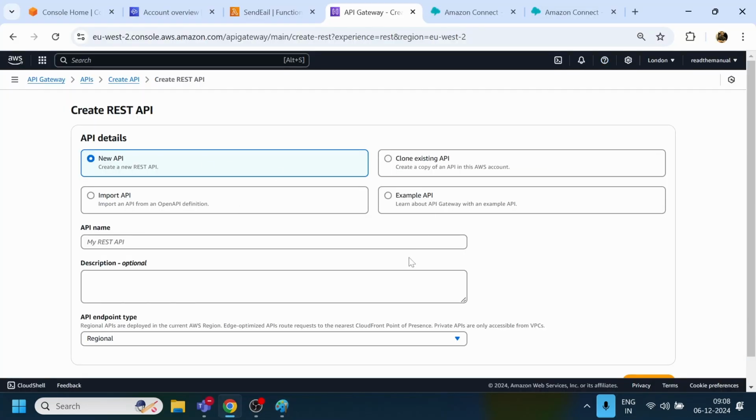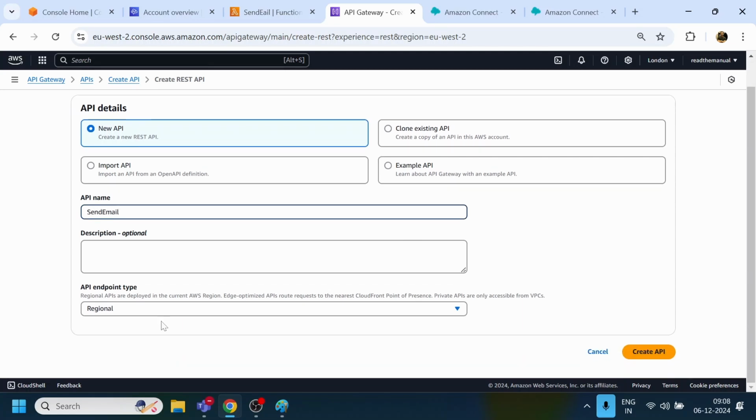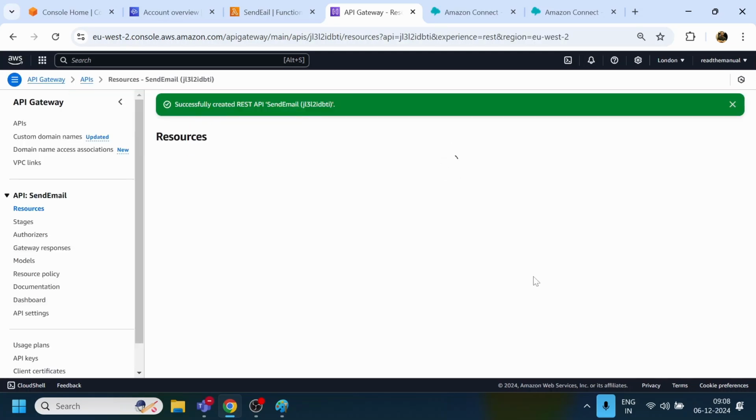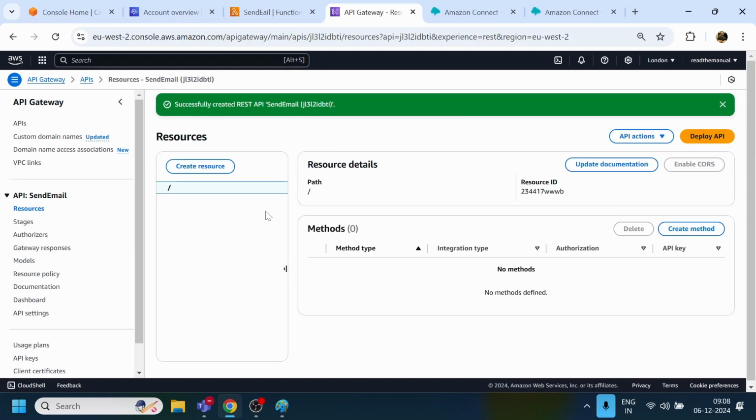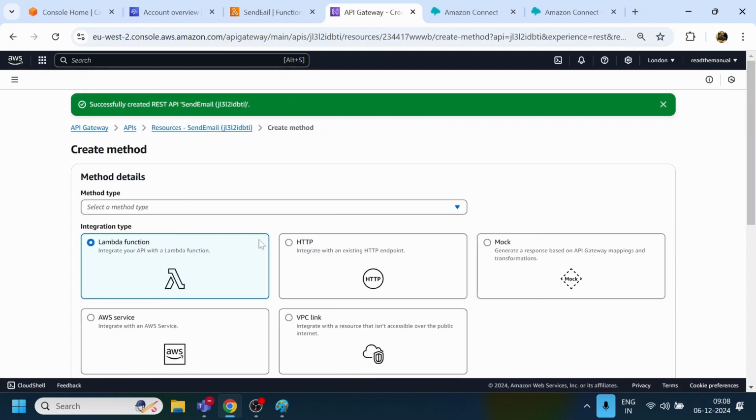Okay, so new API. We will call it send email, something like that, and create API. Okay, so we have created an API. Now what we will do is we will create a method and we can call it.